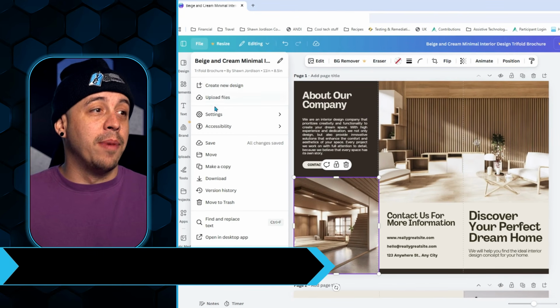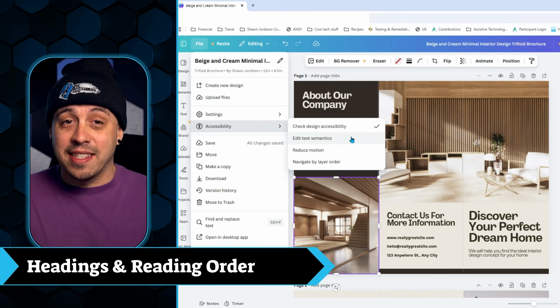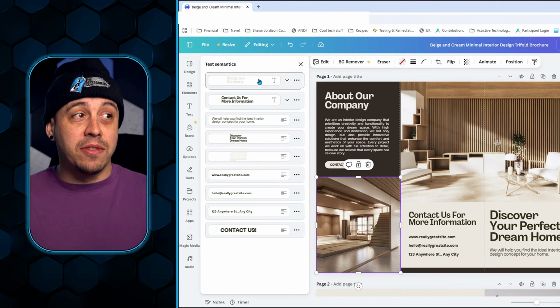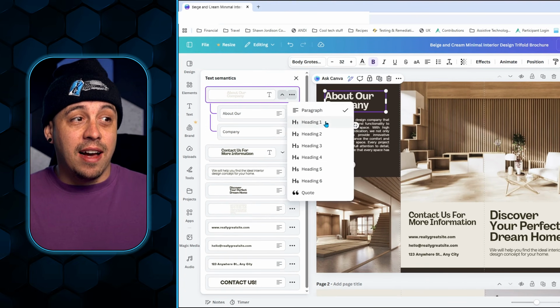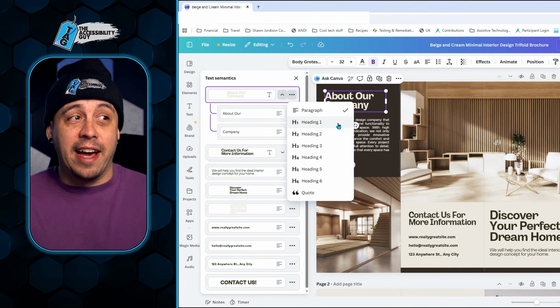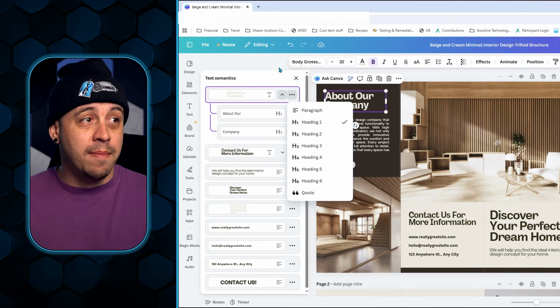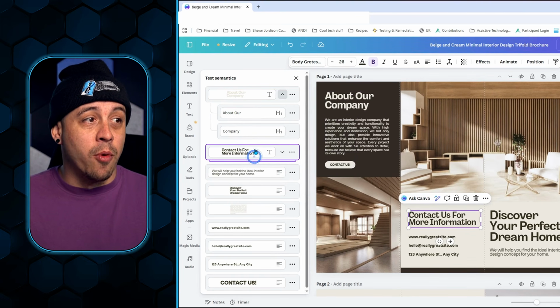Let's go back to the File button, select Accessibility. Next, let's look at Edit Text Semantics. So this allows us to actually apply a header tag to our content. That's right, you can officially apply a heading style. So about our company, we're going to mark it as a heading level 1. And then we have the contact us for more information.